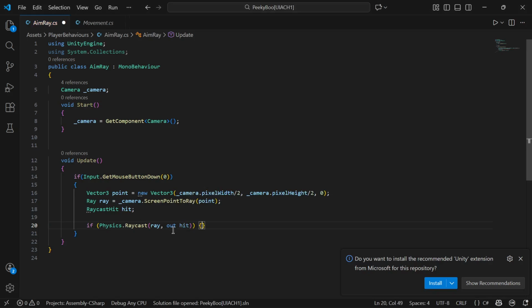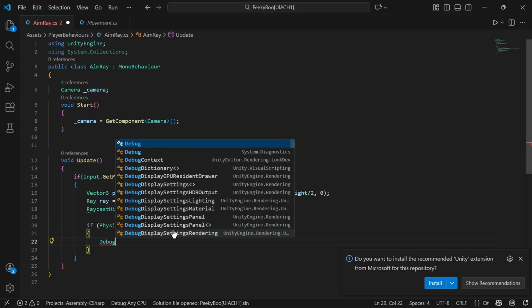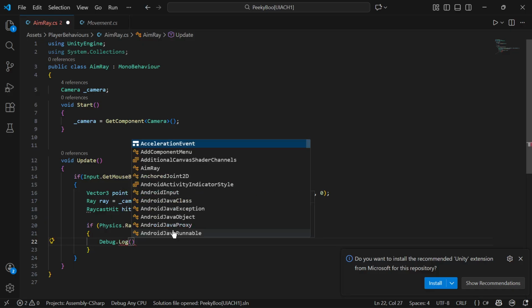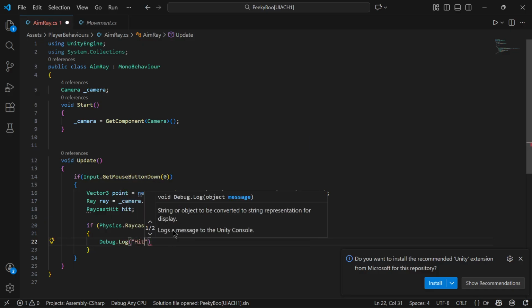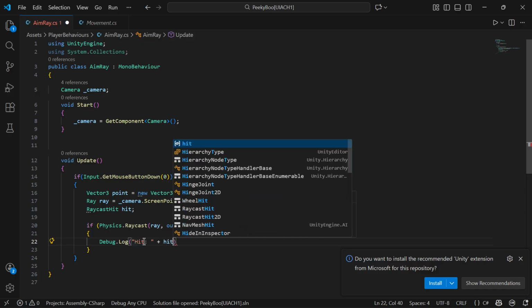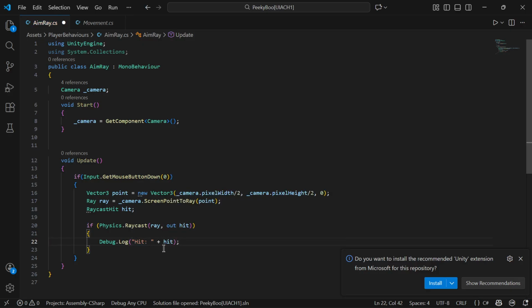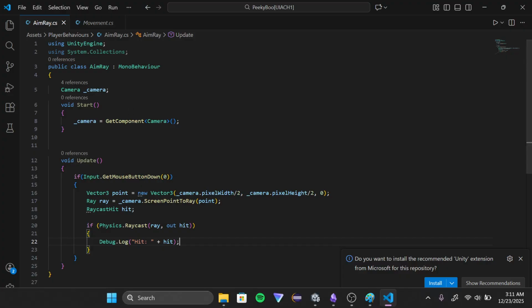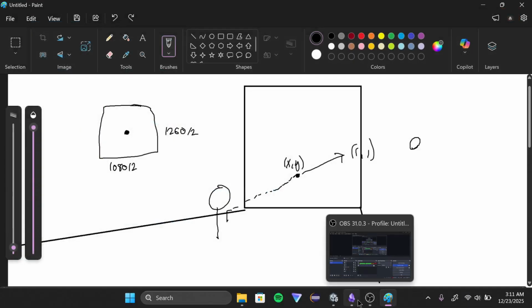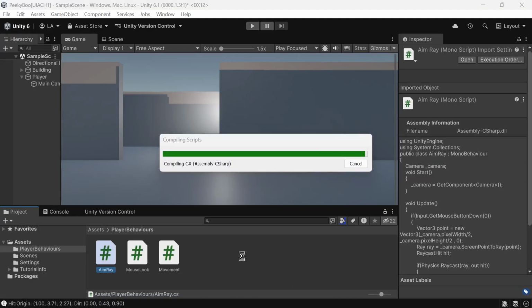So now we're just going to say Debug.Log here. And we're just going to say hit. And now this should run when we attach this AimRay script onto our camera here. So it's going to compile here.